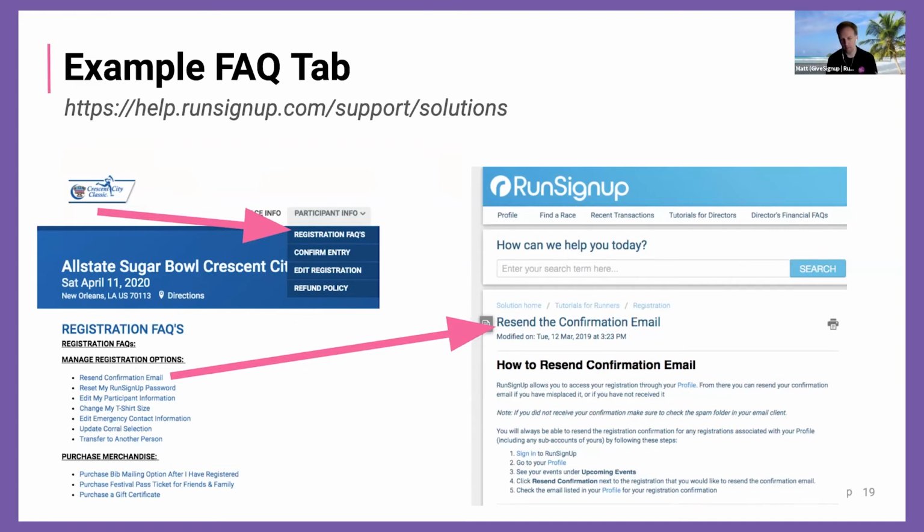So that's using that custom menu option and changing the display of where that custom content is. They basically listed out the registration FAQs and things that participants can do to manage, and they made a nice simple bullet list that links directly to our help guide. As you're looking through the list, you think, yes, I need to resend my confirmation email. How do I do that? I click that link and it walks them right through how to do that. So that's a really good example here.